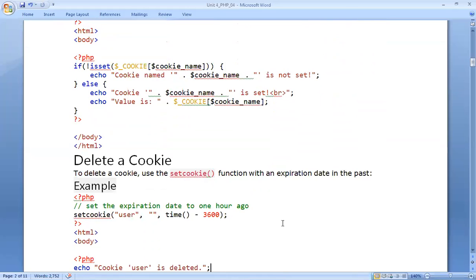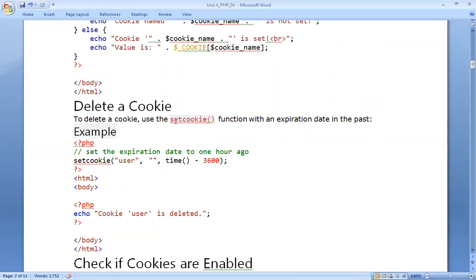To delete a cookie, we set the expiry time in the past, for example, the current time minus some value. It shows an old time, so the cookie is considered deleted because its expiry is a previous time. This is the way to delete a cookie.